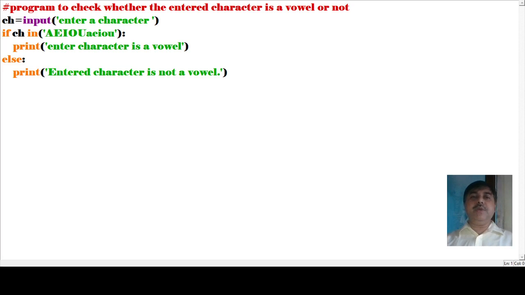Now see this program. In this program we are checking whether the entered character is a vowel or not. That means we are slowly entering into the string programs. So ch equals input, enter the character. That means we are inserting a character field. Now if ch is a, e, i, o, u, then print the entered character is a vowel, else the entered character is not a vowel.